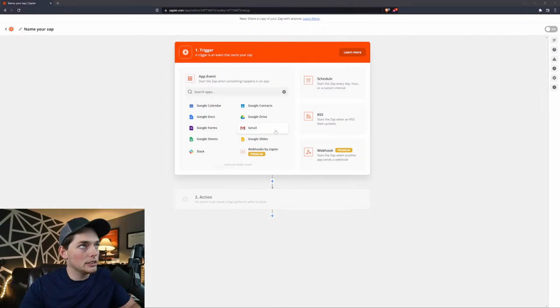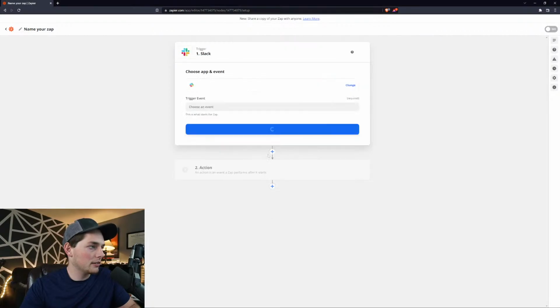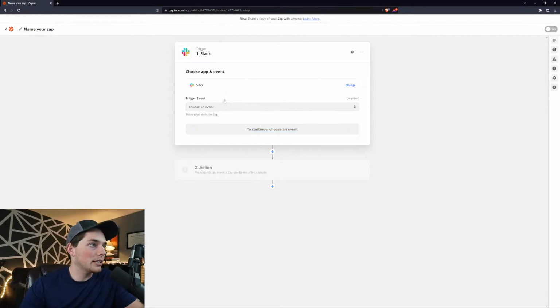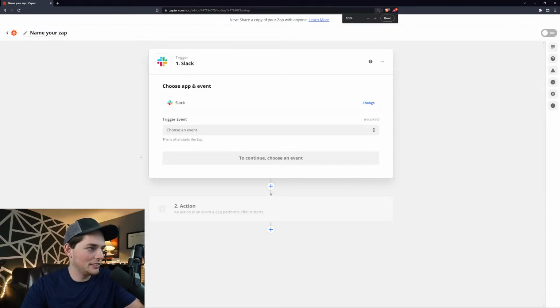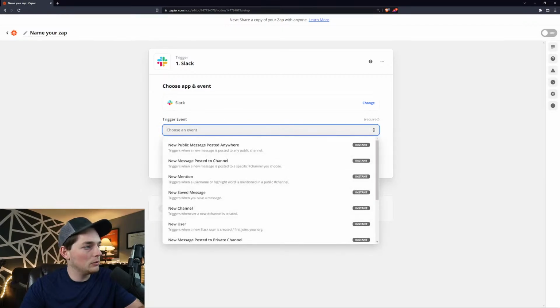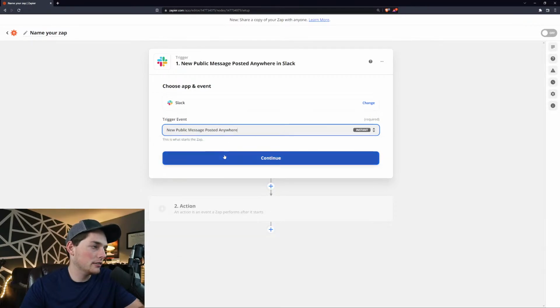So let's see. We're creating a webhook here. Let's play with something cool. I was just going to do Slack. We'll do Slack to begin with, but we might come back and choose something else that's more interesting. In the Zapier interface, they have tons of different integrations that we can use as triggers. We will choose a Slack trigger, and let's say new public message posted anywhere. That seems cool.